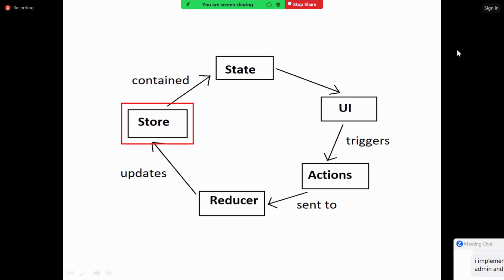How to access the data? By using state. By using state, we access the data present in store and give it to the component. Component means UI. To the UI component, we give it. That means we keep some data in store and that data is accessed by state. By using state, you can access and use it in the component.